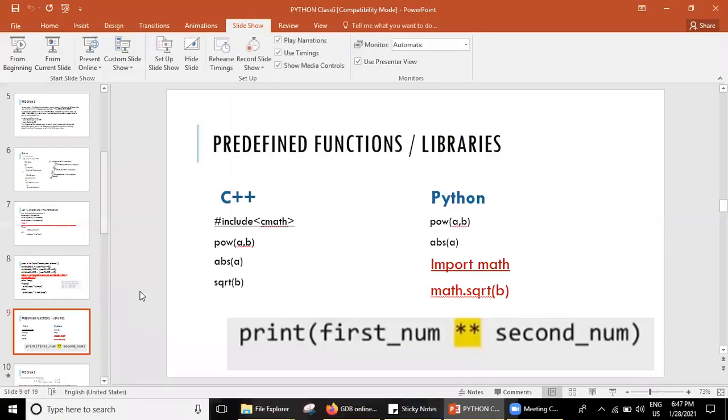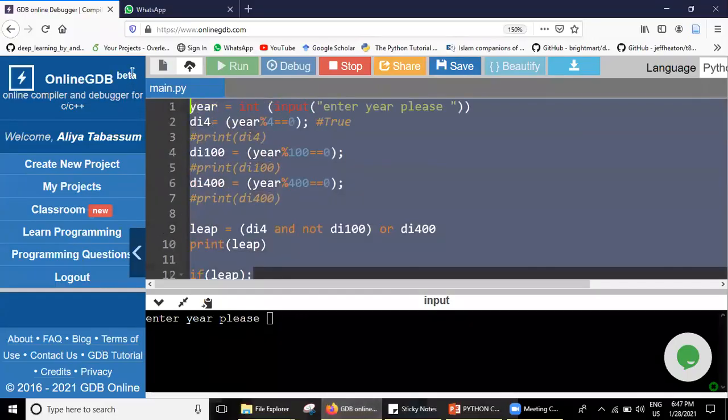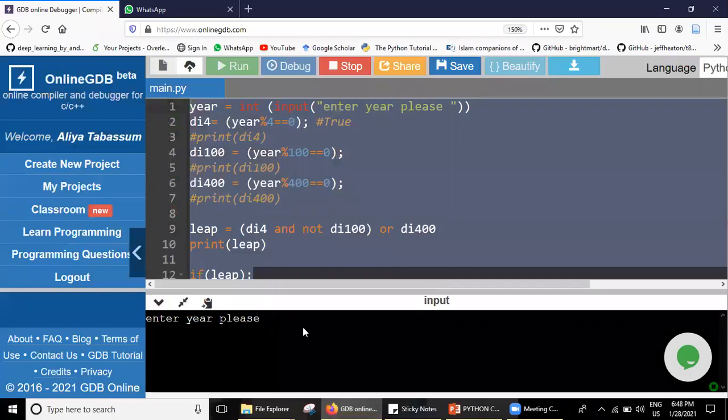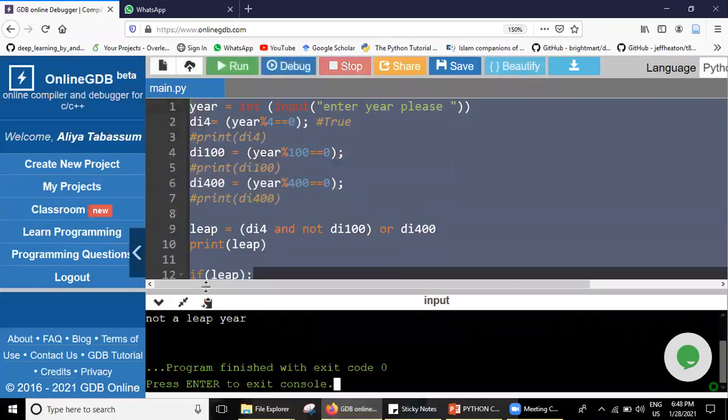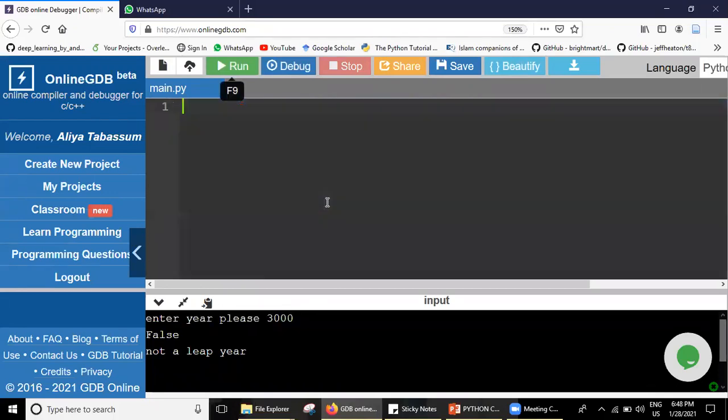Okay, if we want to easily get one example here. It's still running. Okay, let me give the answer. It gave me "not a leap year". So I'll remove this program and try to print something.